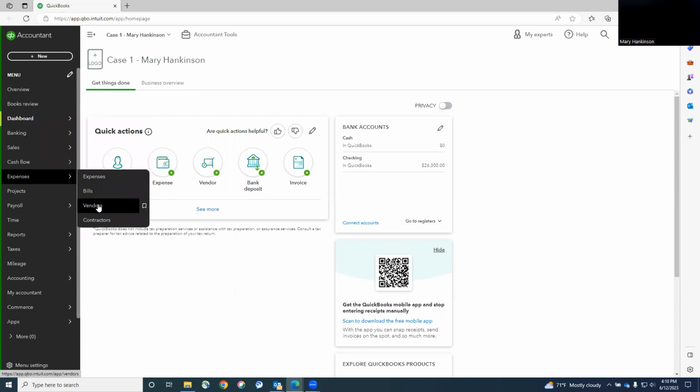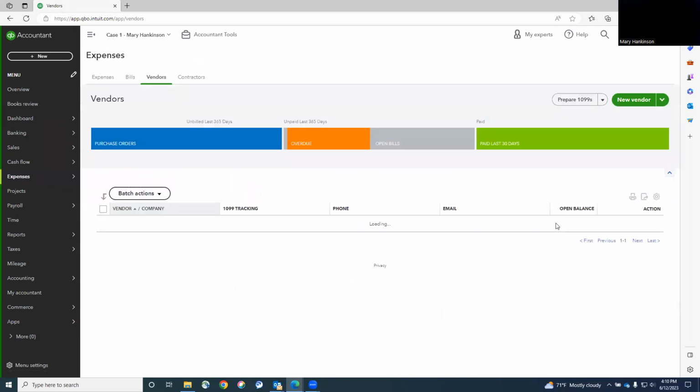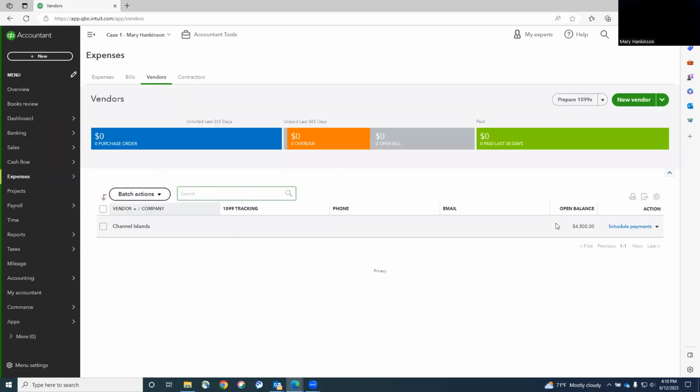All right. So go back to expenses and click on vendors. All right. So we should only have one vendor. This is the vendor that we set up back in chapter 3 when we did our journal entry, and we set up our opening balance for accounts payable. And we selected Channel Islands.